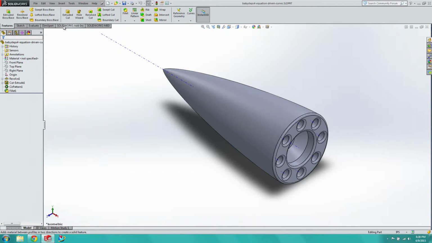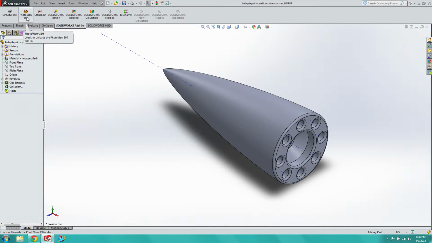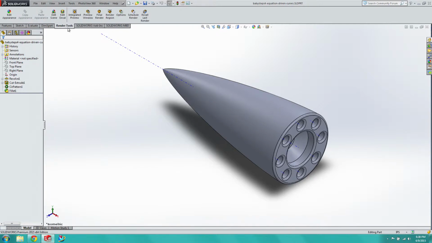Now, we all know what this looks like. Every time you see a picture of a 3D model online, it doesn't tend to look like this, with just abstract gray shapes and this off gray color palette. So let's go ahead and get into rendering. Click over here on SolidWorks add-ins and add the Photo View 360 add-in, and then you'll see that you get the render tools option.